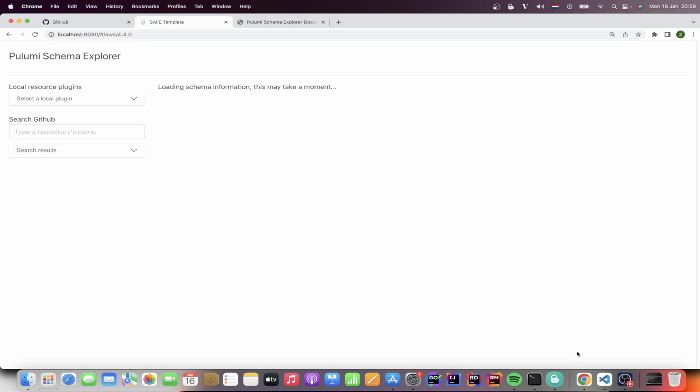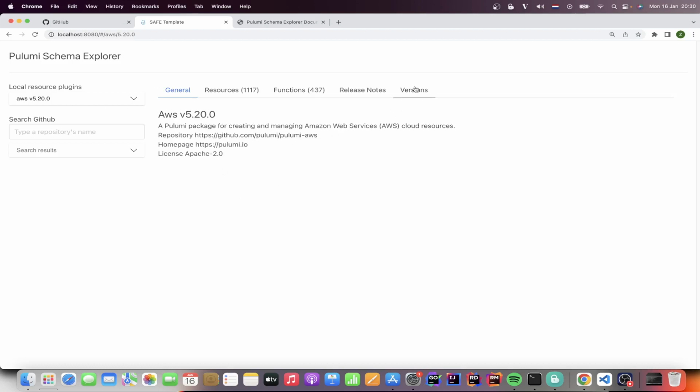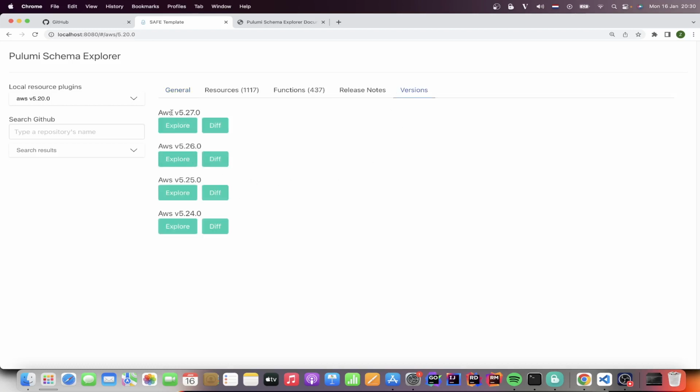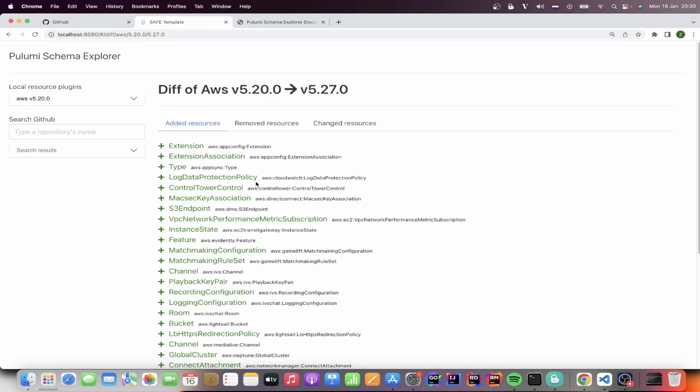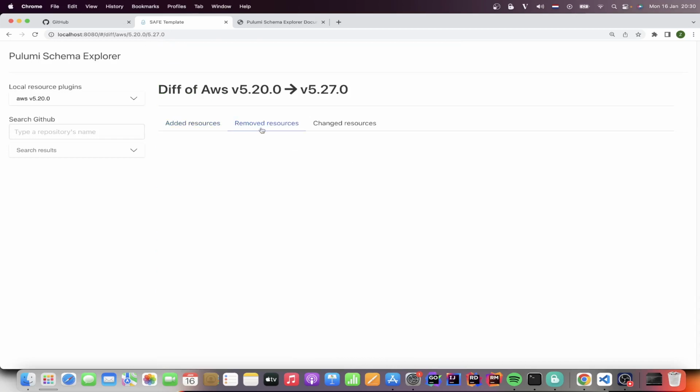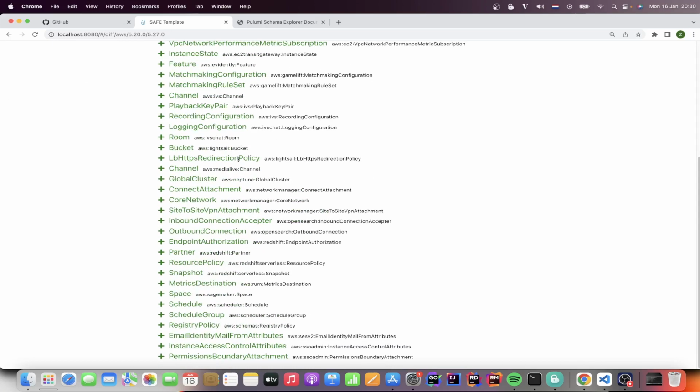Is it still downloading the same plugin? Okay, let me do something else. So starting from this one, it's local, so it's just loading it from my laptop. So diff it against latest, added resources, removed resources, there are none.